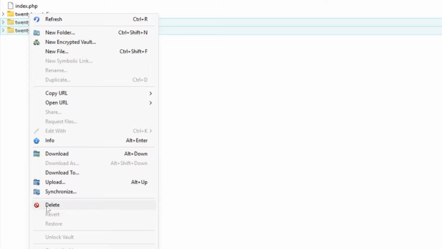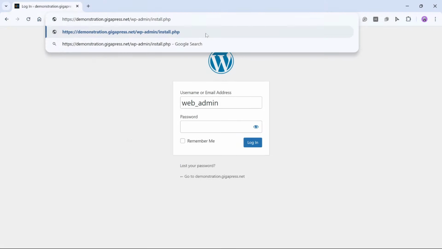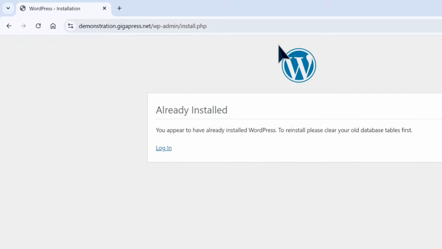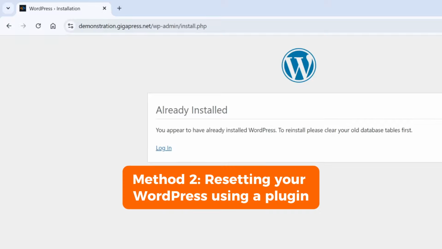The final step is to run the WordPress installation script. To do this, open your web browser and add /wp-admin/install.php to the end of your site's URL. From here, just follow the prompts to configure your website, and you'll be back up and running in a matter of minutes. Another way to reset your WordPress content and settings is by using a plugin.